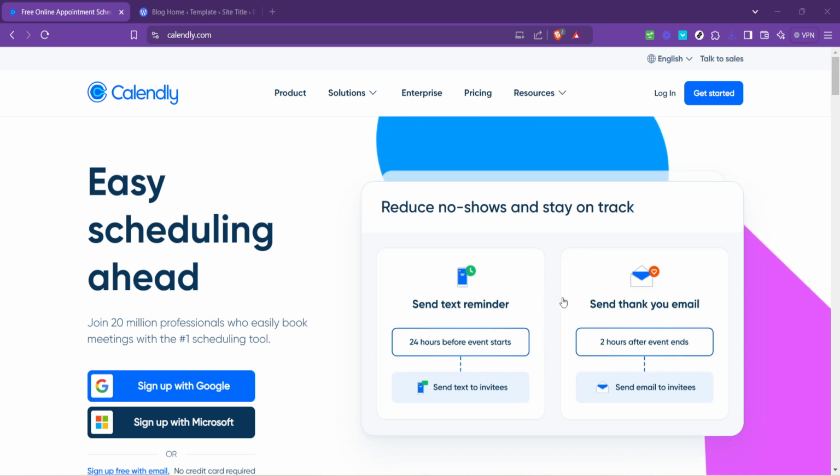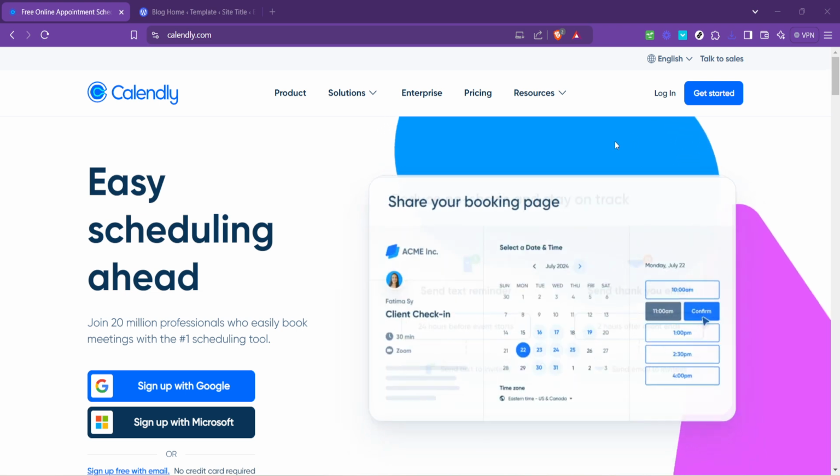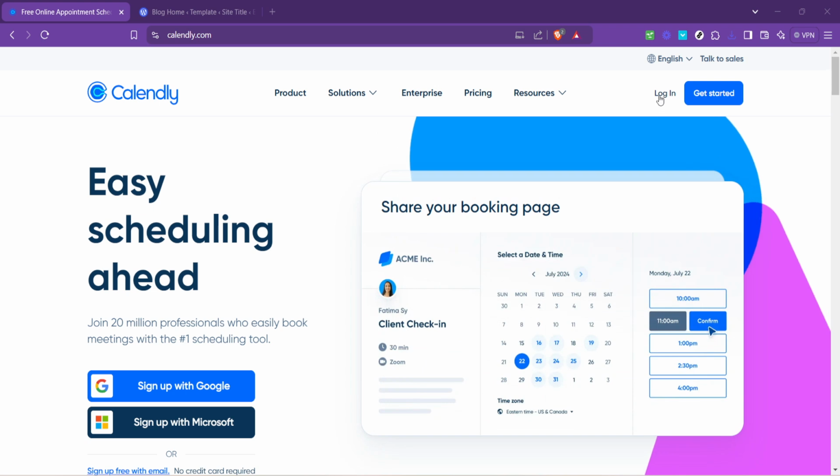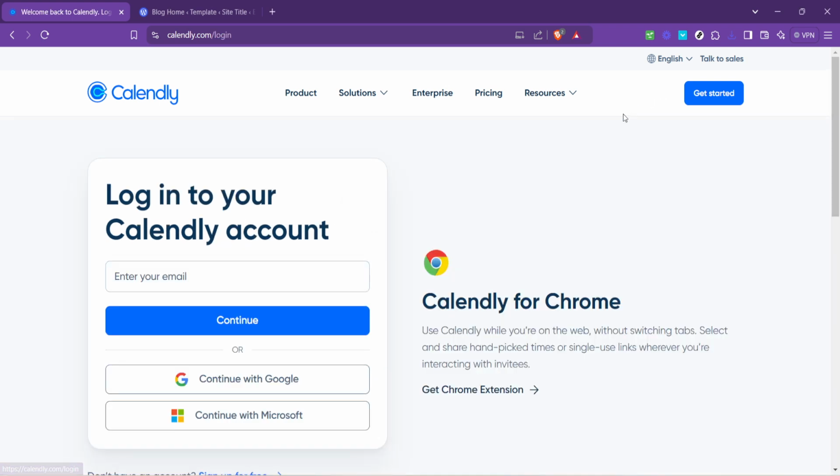Let's start by visiting the official Calendly website. Upon reaching the home page, your first step is to log into your account. You can do so by clicking on the login button available on the top right corner of the page. For ease and security, I recommend using the Continue with Google option. It simplifies the login process by connecting your Google account to Calendly.